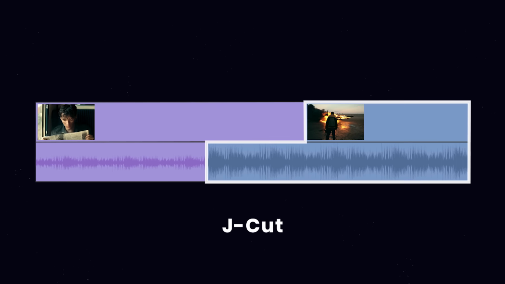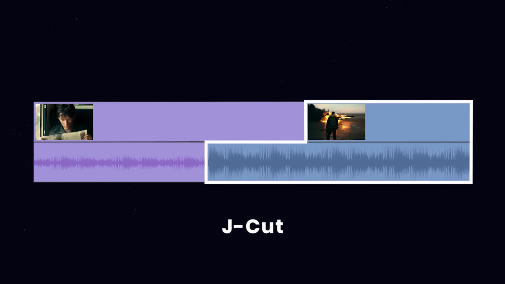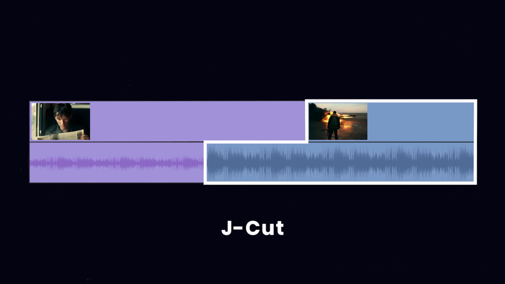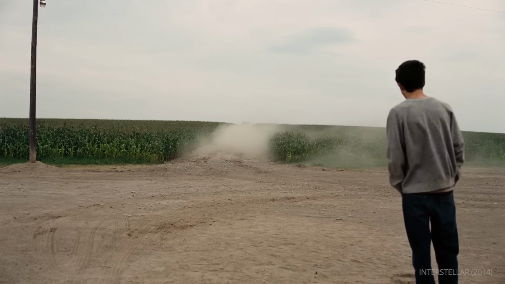A J-cut or pre-lap is when the audio of the next scene precedes the image. In other words, the audience hears the audio from scene B while still seeing scene A.